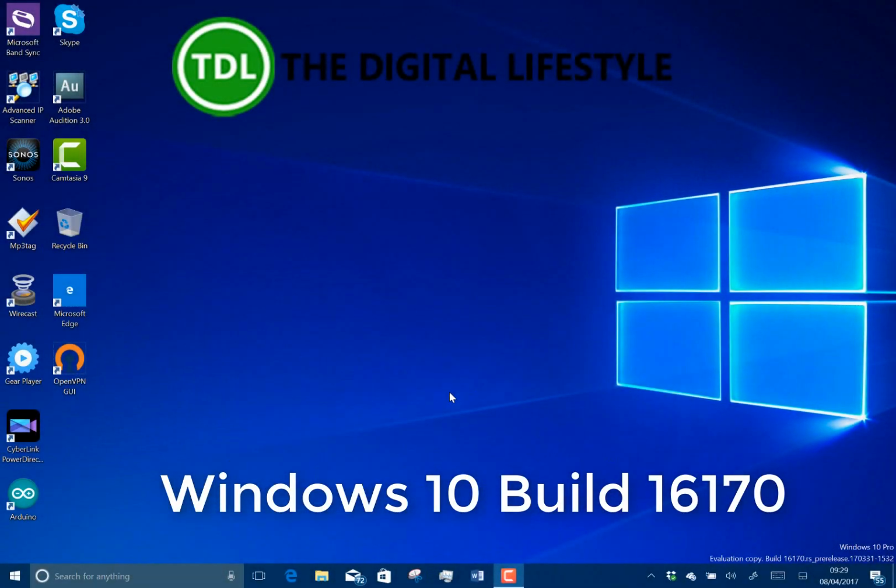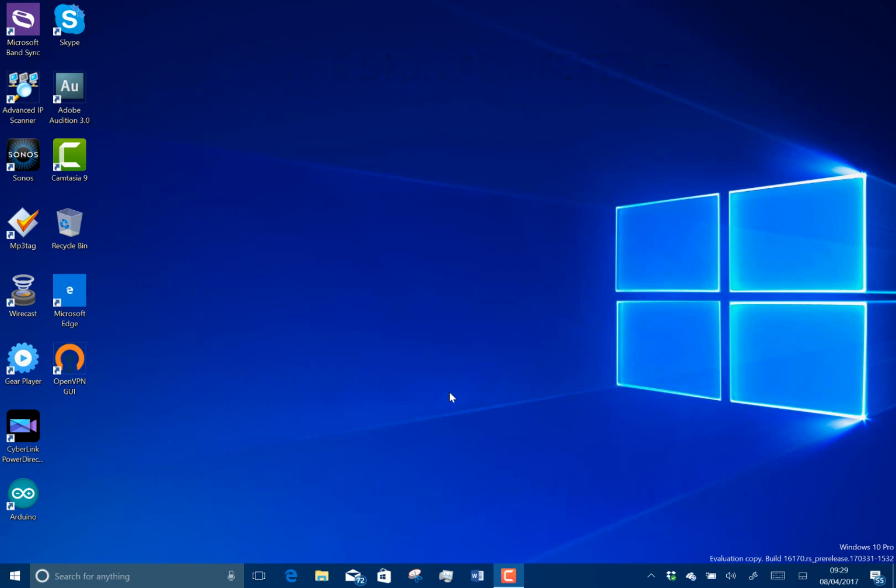We have a new Windows 10 build to look at, and this is the first post creators update build. This is 16170 for Windows Insiders on the fast ring. Probably Redstone 3, but Microsoft don't actually call it that at the moment. There's not a huge amount to see on this one. I expect this is the very first build since the release.